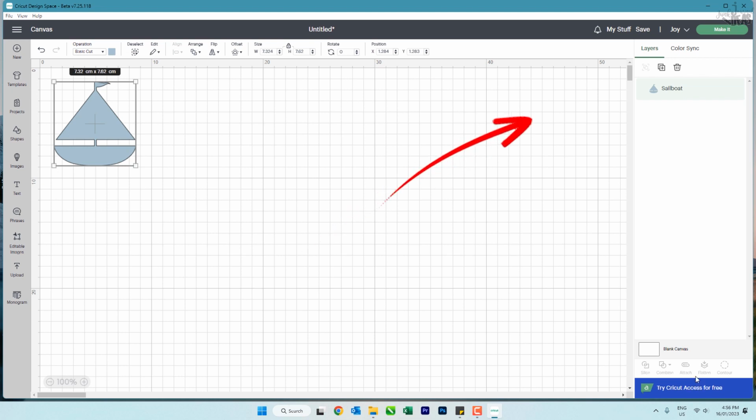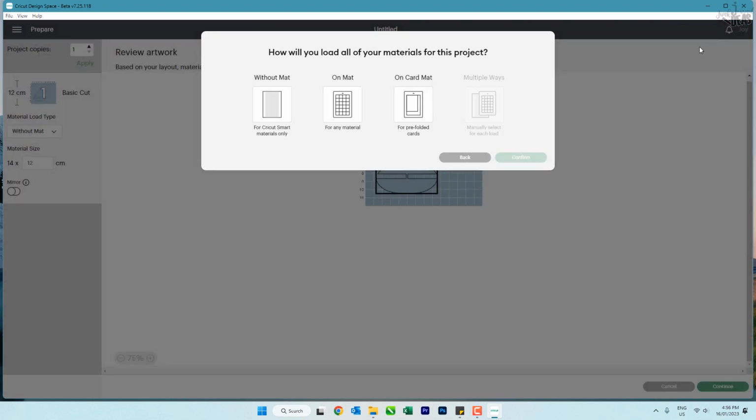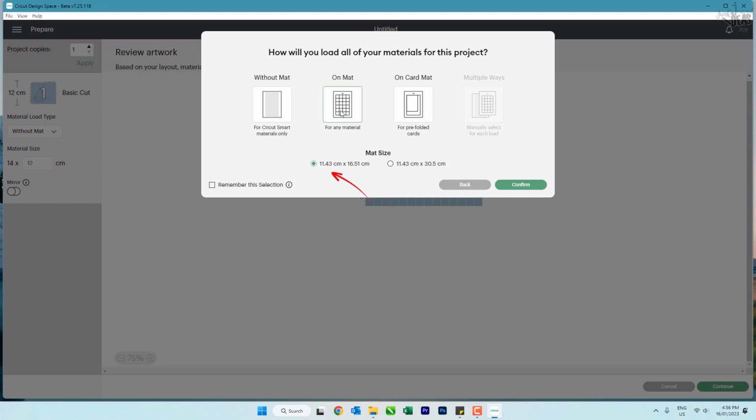To do that, we need to go to the top right hand corner and click the green button that says make it. So left mouse click on make it. Remember in the box we had a mat in the envelope. We've got the small mat and we had the smart vinyl. I'm only using the short mat that came in the box. So left mouse click on mat. And then we just go to the green button, confirm.